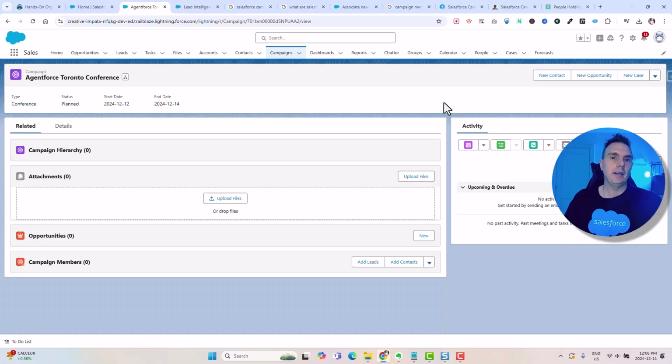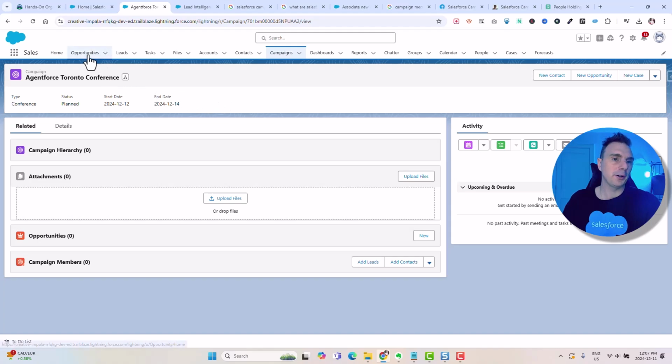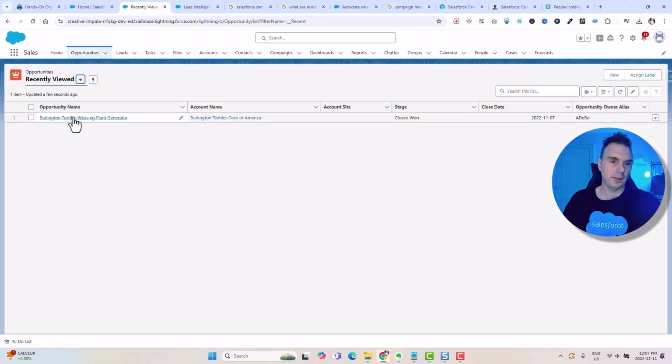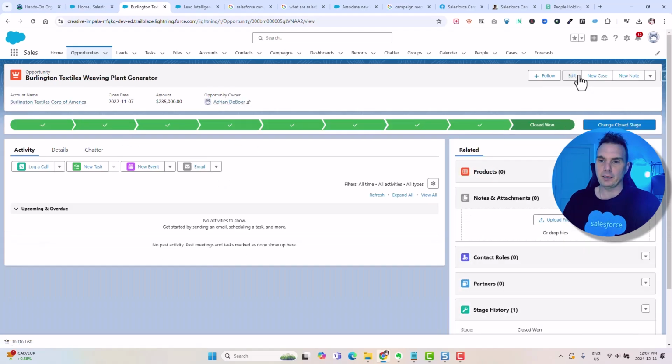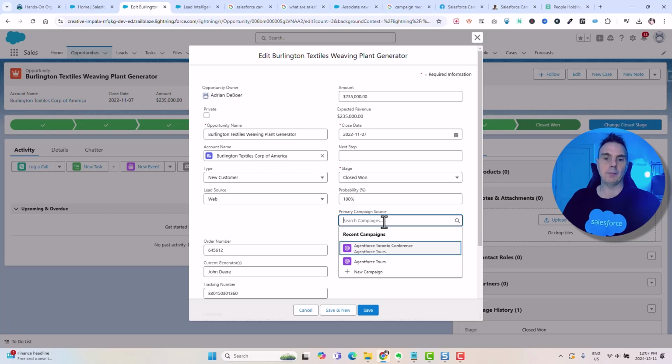Now, how do we add a campaign to an opportunity or vice versa? Well, number one, you can create a new opportunity here by clicking add new, and it'll bring you into the opportunity object. The other way is we can go straight to opportunities. So I'm going to go into this opportunity record, and if I click edit, I'm going to see a field called primary campaign source. This is the campaign that was responsible for this opportunity being created. Just for demonstration's sake, I will link it to the Agentforce Toronto conference, and we'll just leave the amount as 235.